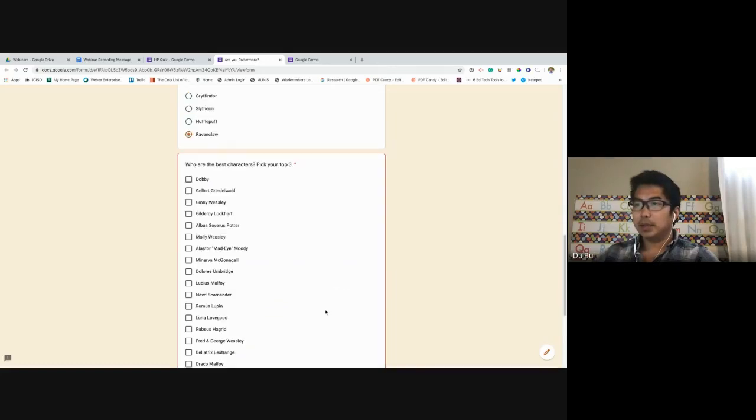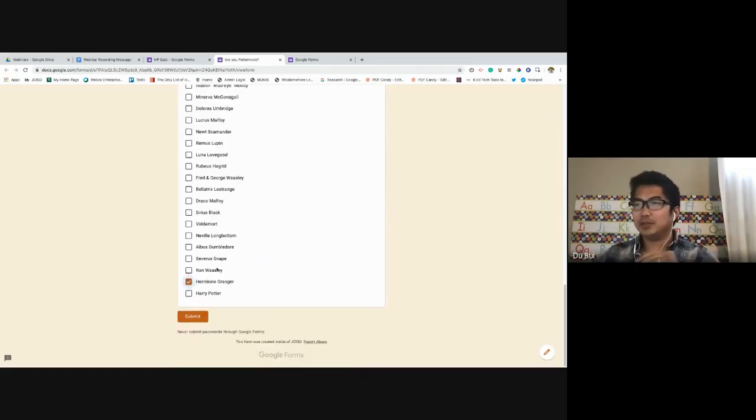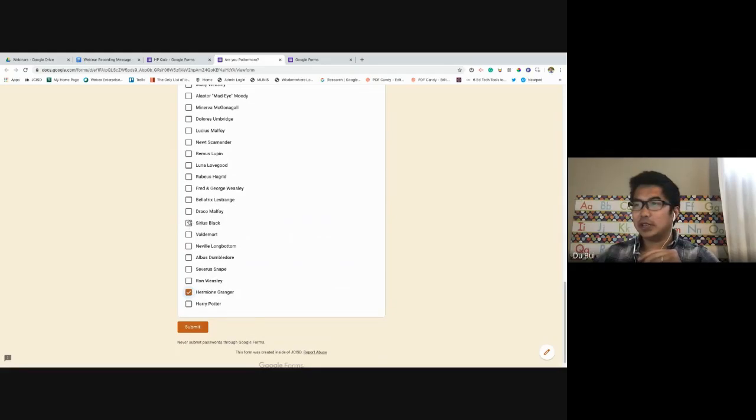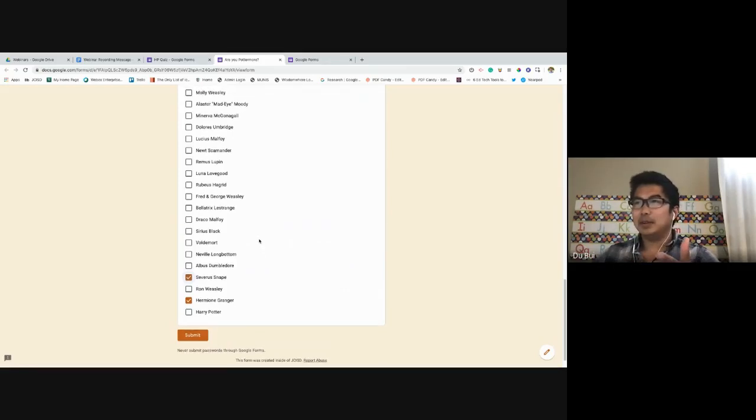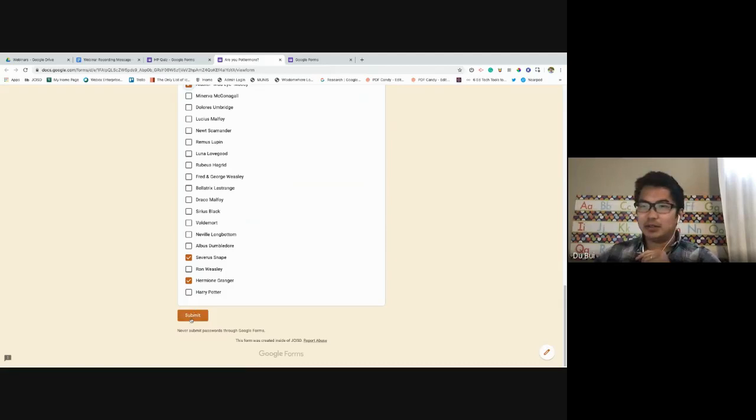And the best characters, honestly, you got to go with Hermione. She's awesome. And of course, I am a sucker for Snape's story. And then the other character I would have to pick, oh, this is really tough, but I'll go with Mad Eye Moody because I think he's funny. And then I'll submit it.